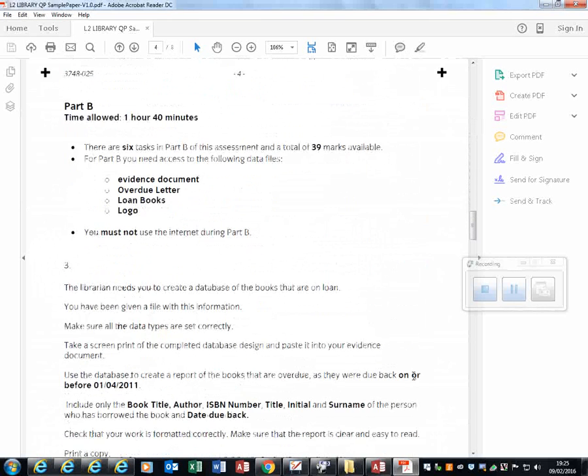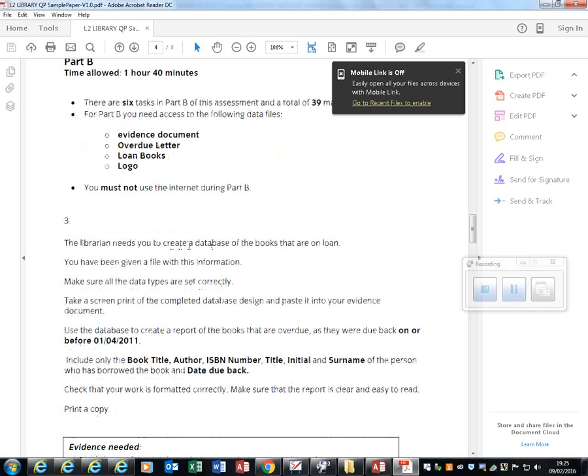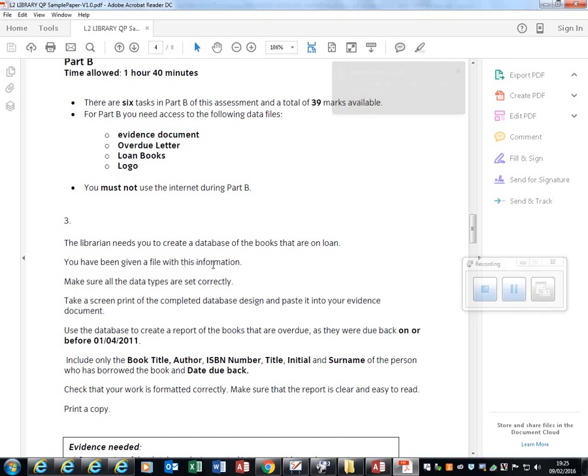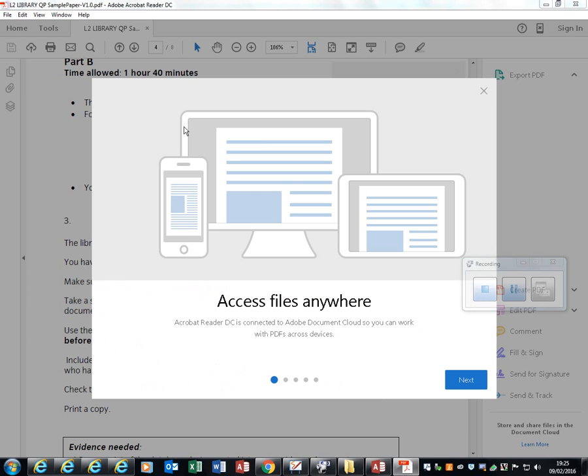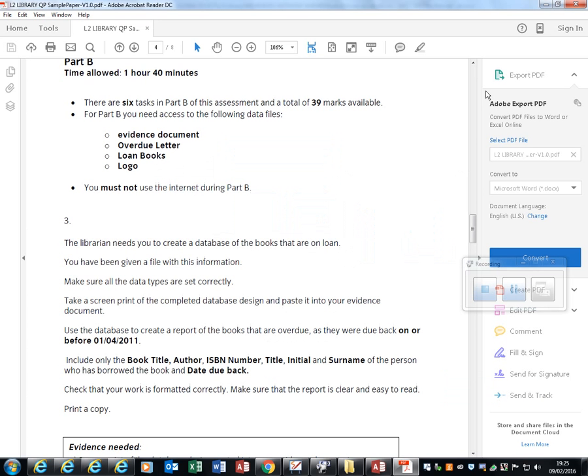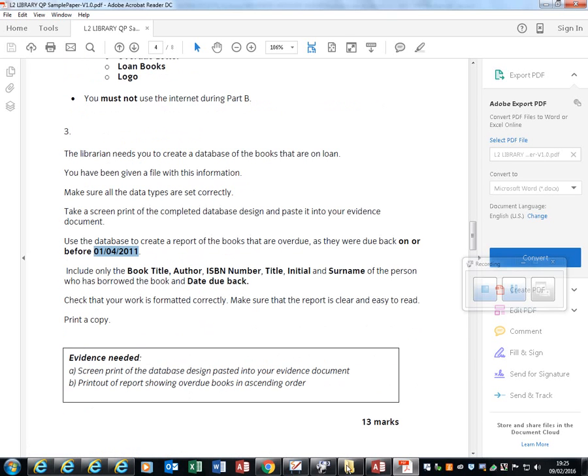All right, so we are going to create a database of the books that are on loan, and we are going to use a file that's given. The data type needs to be set all correct. We'll spend time only on the important parts of the data type. And then we have to do this query. We have to create a report, but before we do a report, we need to do the query.